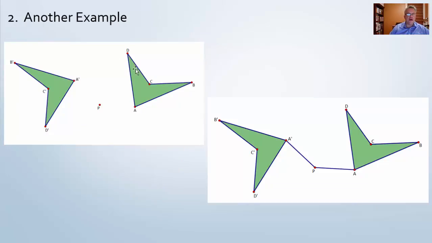I have a quadrilateral this time. And I'm going to select two matching points. So this time, I selected point A. So here's point A in the original figure. Here's point A prime in the rotated figure. And I drew a line from P to A and P to A prime, and it's shown here.